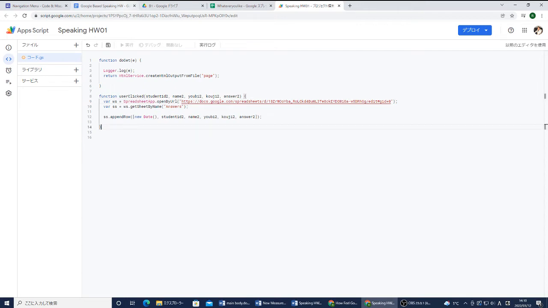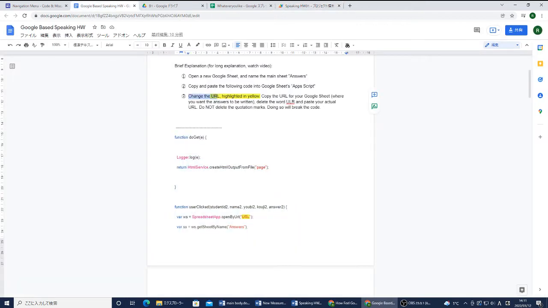Okay, so that's the first part. This is step 3. Change URL, the highlighted part in yellow. Okay, as I just showed you how to do.